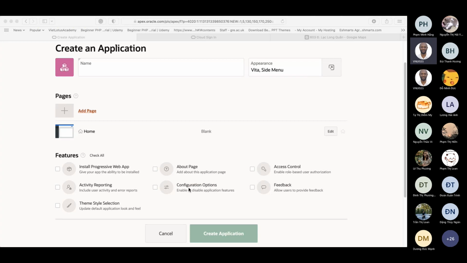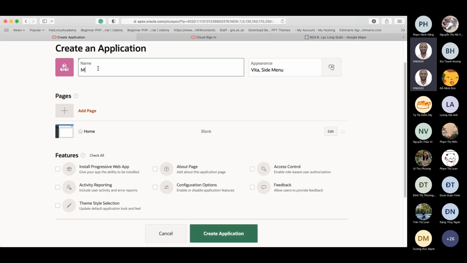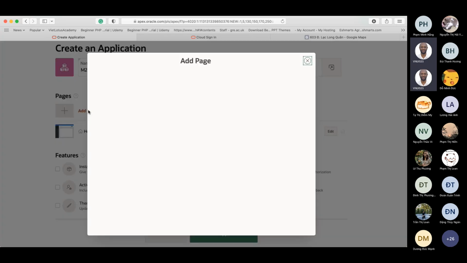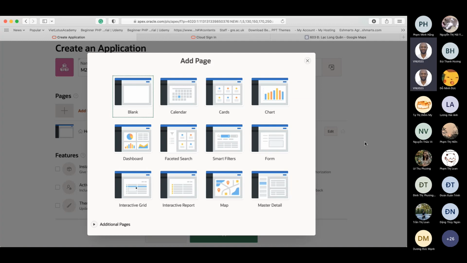Okay, I'm connected back. All right, so I said that I name it M2 shop. I name my shop M2 shop. I add page. All right, so yes, it was the internet. Now, I said that you should click on dashboard. Click on dashboard, okay?